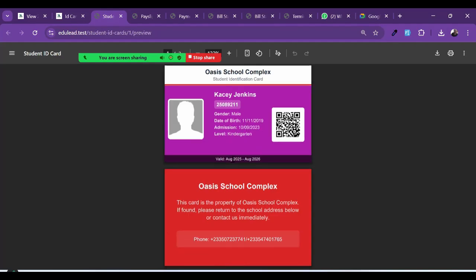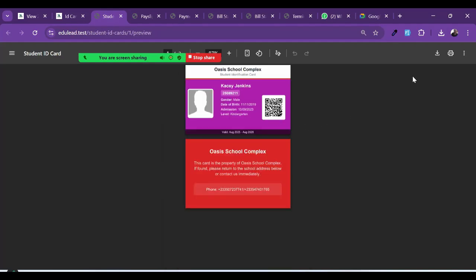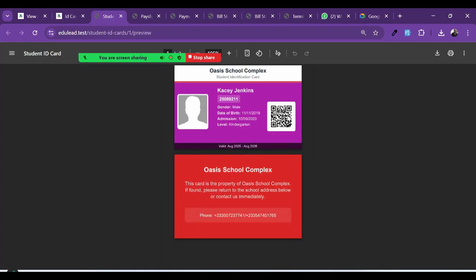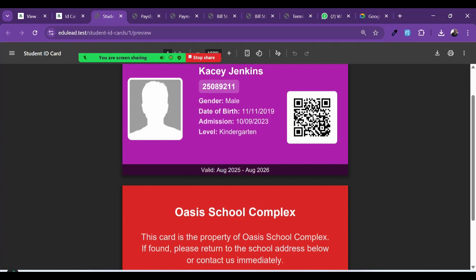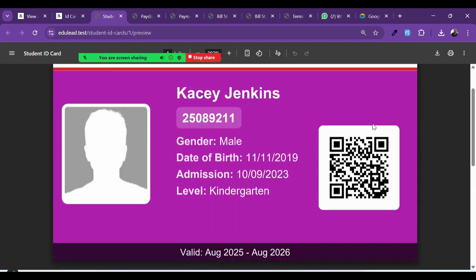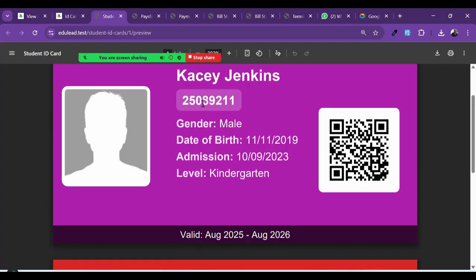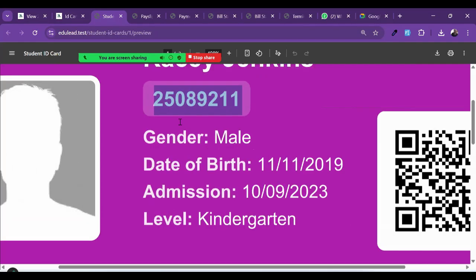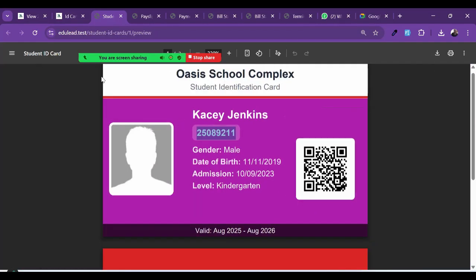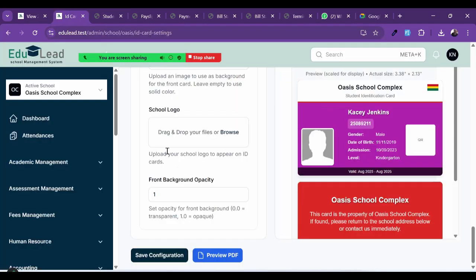So this can be printed on a PVC card, or it can just be downloaded and sent to the parent. So maybe in the morning when the person is coming, you can bring the QR code, I mean the ID card, either physical or even on the phone, and scan it. Or you can also use the student's number, this number is very important, to check the person in. Okay, so that is it for this one.